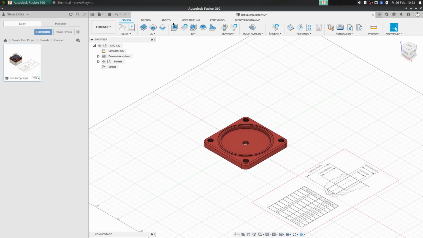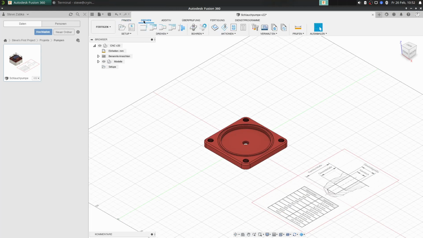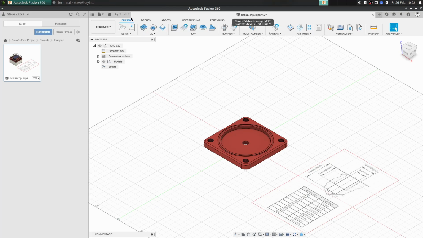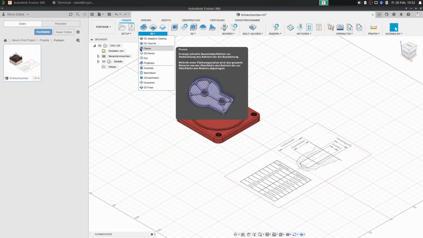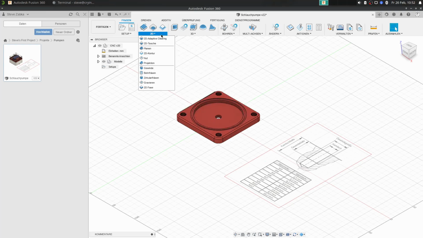Here we can see some tabs: milling, turning, and so on. And every tab has other operations that we can do there. But today we use this tab here, the milling, and yes. So when we click on this one here, we can see a lot of operations. We can select them for our project here. We can plan the top side of our object here.